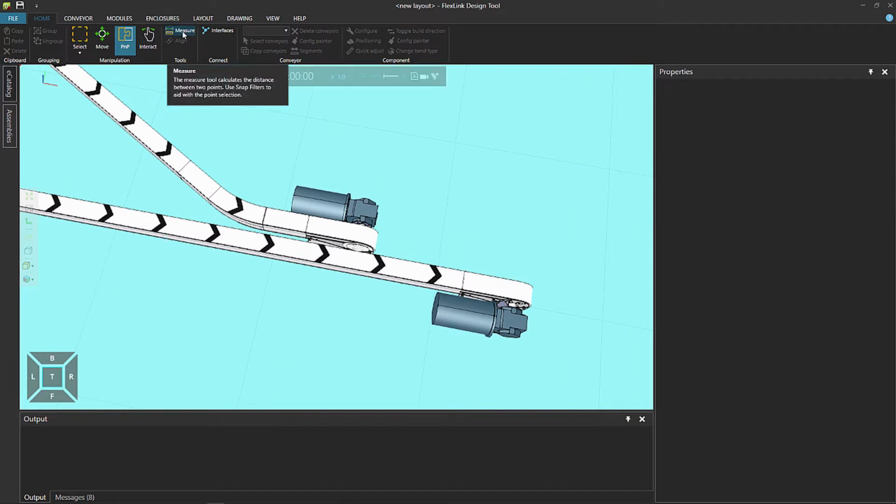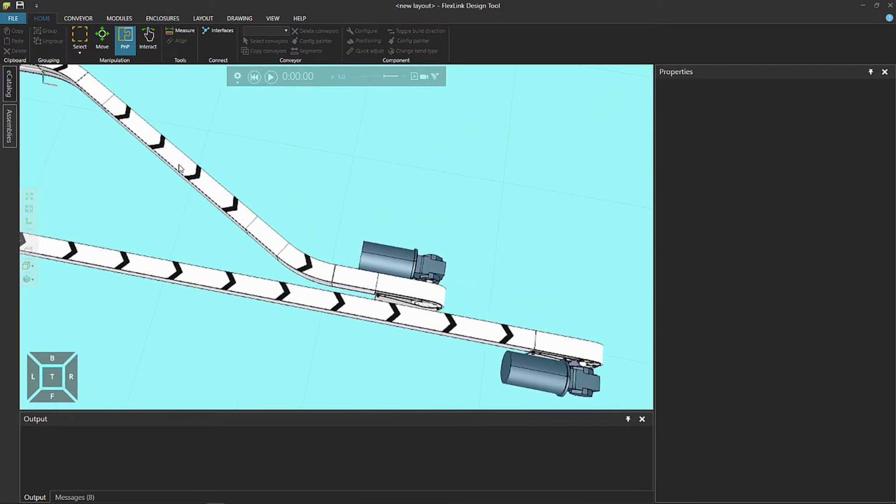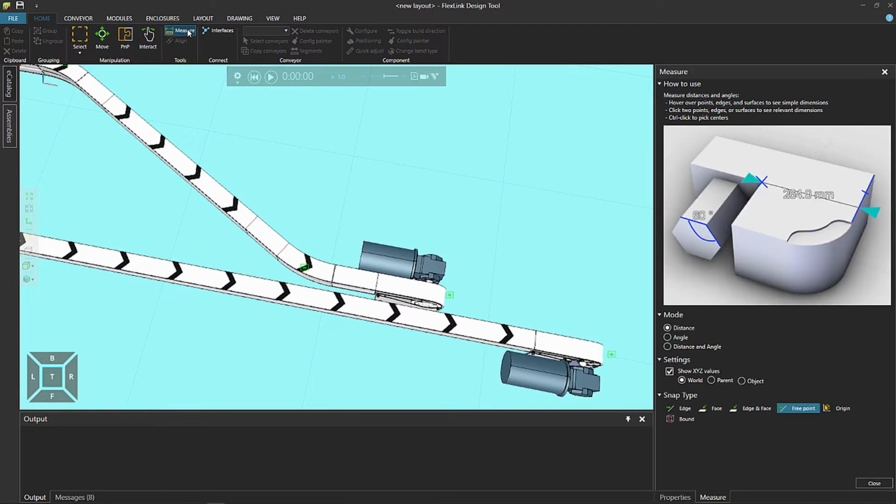Next step is to measure the distance between the components, and do a calculation, in order to adjust the length of the beam. Choose Measurement command. Use the center frame of the end drive to measure this distance.